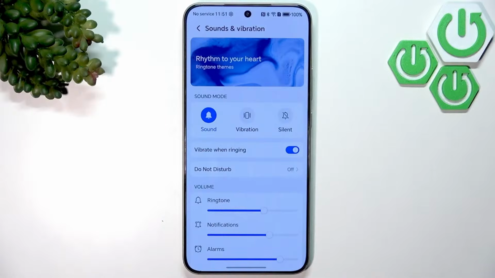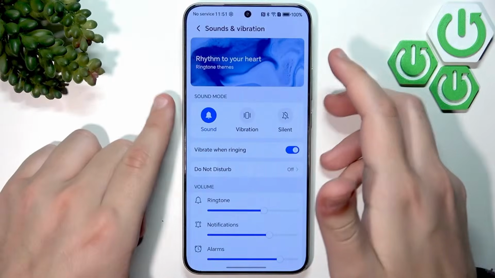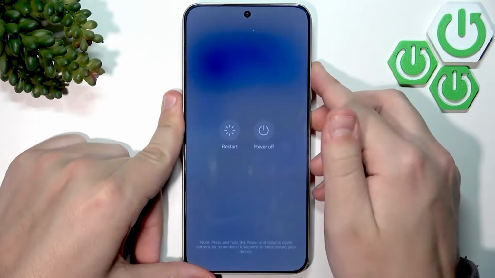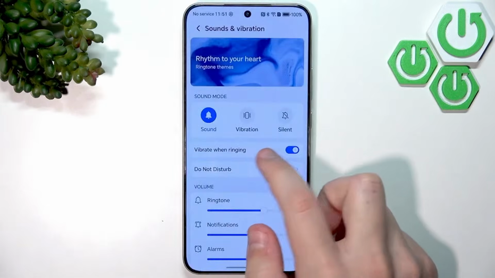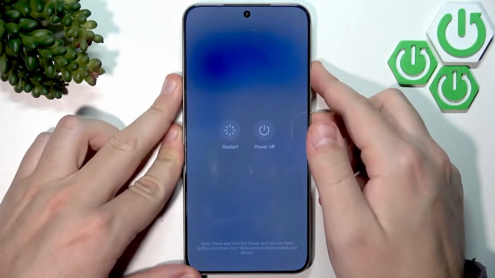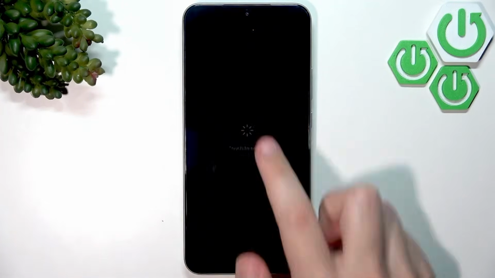What you guys want to do next is go over and restart your phone. So hold the power button and the volume up button, tap restart, and when you quickly do that again, let's tap restart and tap again to restart the device. Now it's restarting, so I'll see you guys in a second once the restart is over.